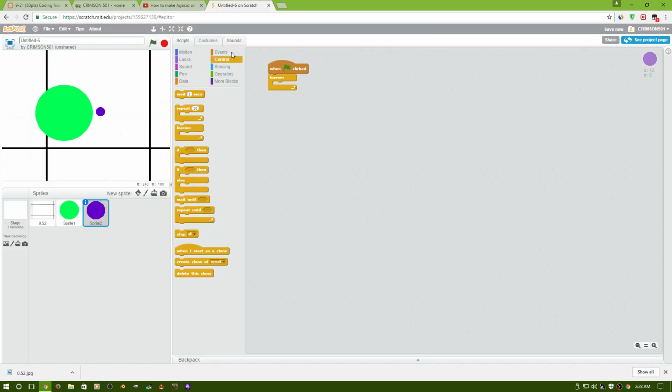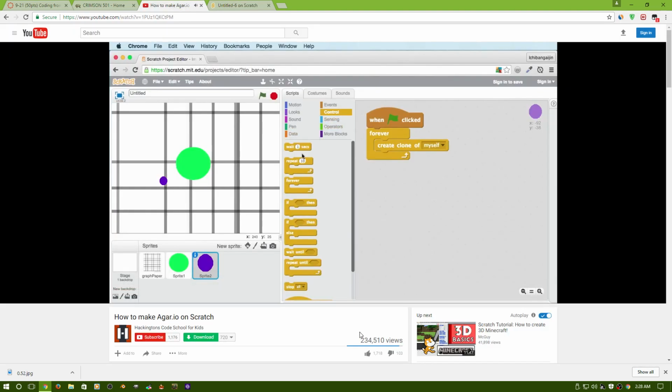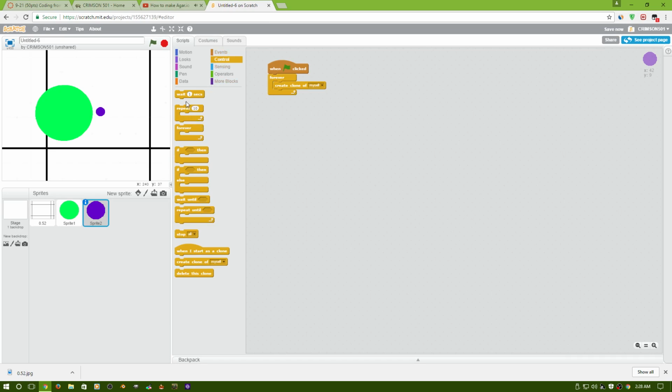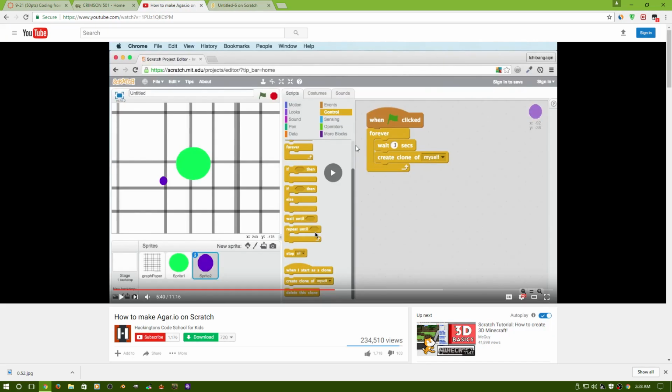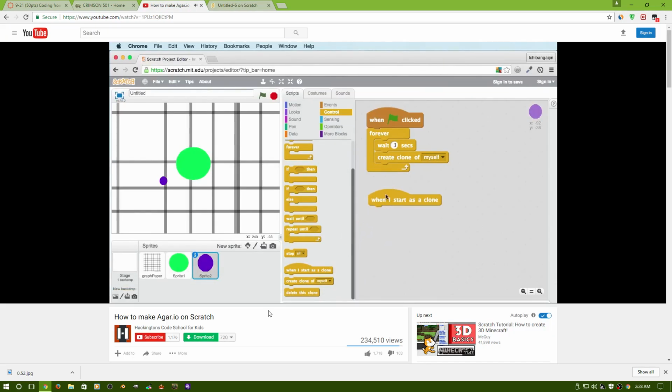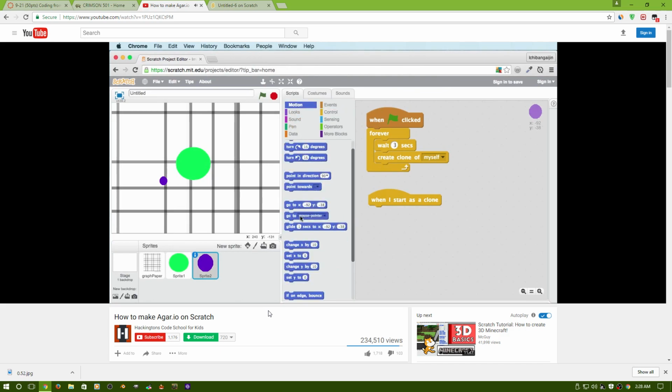And he creates a clone of myself. Put a wait in there, at the top of the control menu. Let's say wait 3 seconds before we make a clone. Then, when it starts as a clone, because remember, clones only listen to the "when I start as a clone" directions, we're going to say go to a random position. And I'm going to have to go to the motion, go to X, Y.